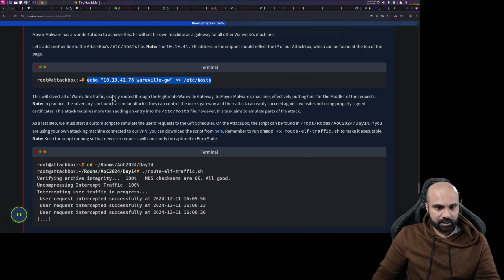The gateway is added. This will divert all the Ware Valley traffic usually routed through the legitimate Ware Valley gateway to Mayor Malware's machine, effectively putting him in the middle of the request. In practice, an adversary can launch a similar attack if they can control the user's gateway, and their attack can easily succeed against websites not using a properly signed certificate.